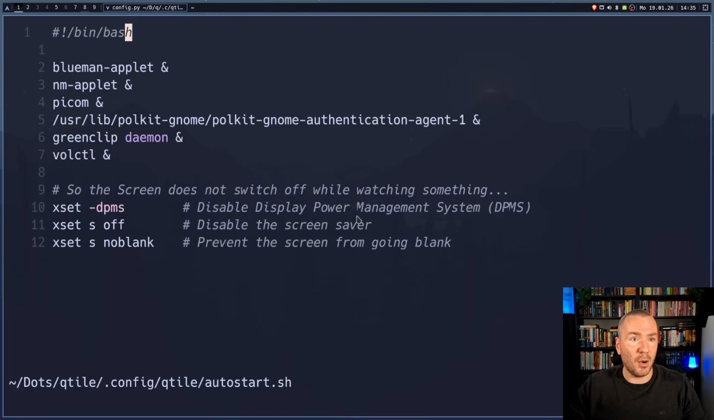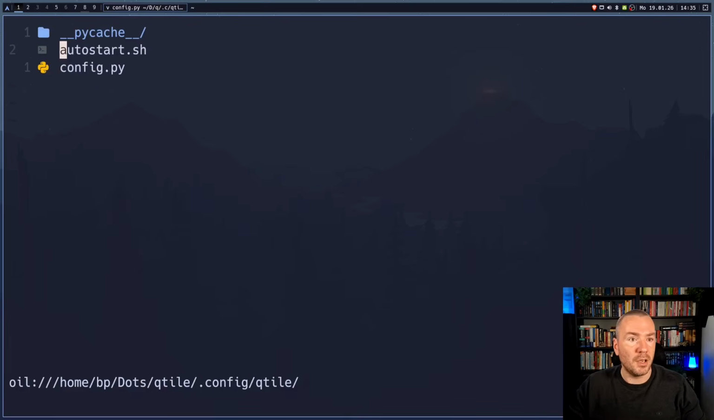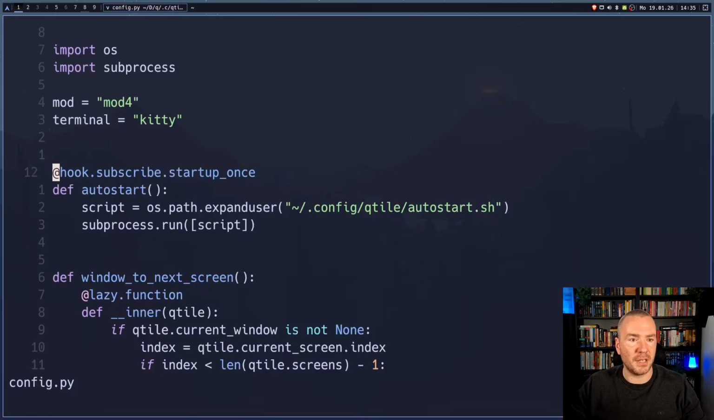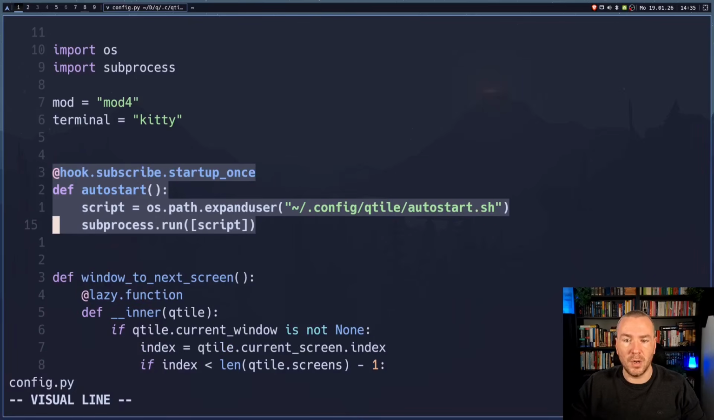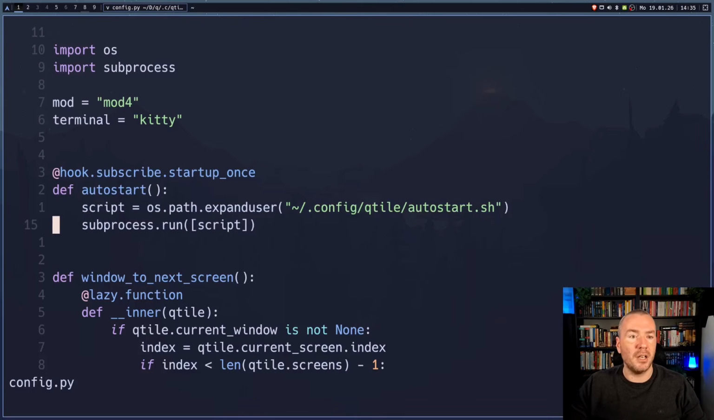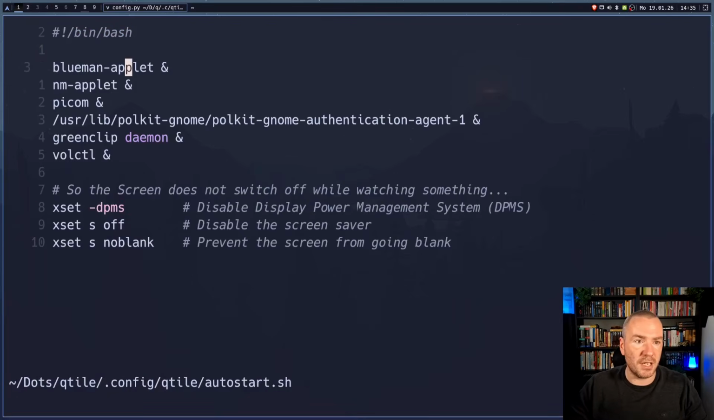This is my autostart.sh, so this is what actually starts with Qtile. You can see this here in my config. This is what actually starts. So it runs this autostart.sh, which is this file. It starts just the Blueman applet. The Blueman applet is a Bluetooth manager.